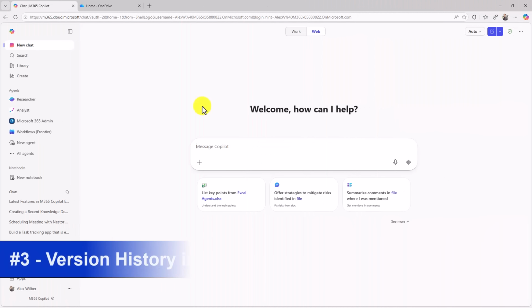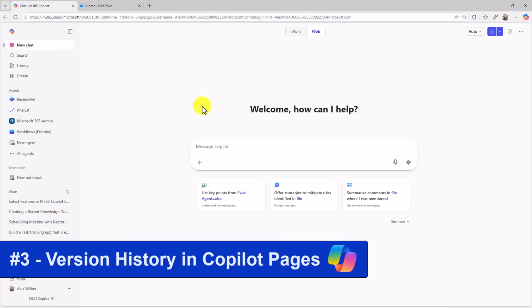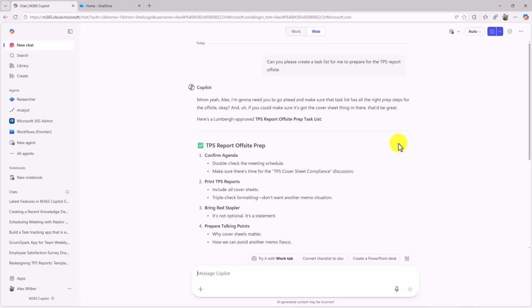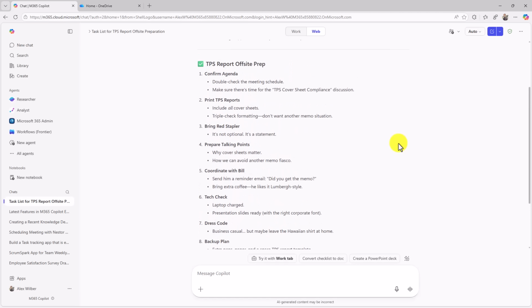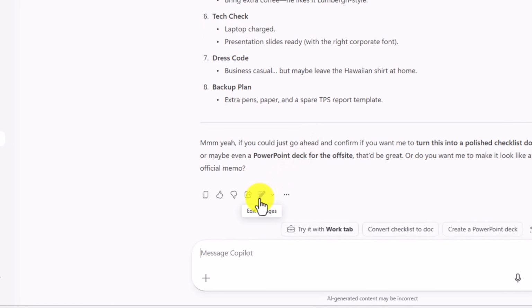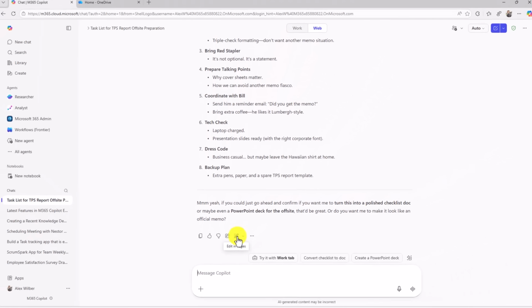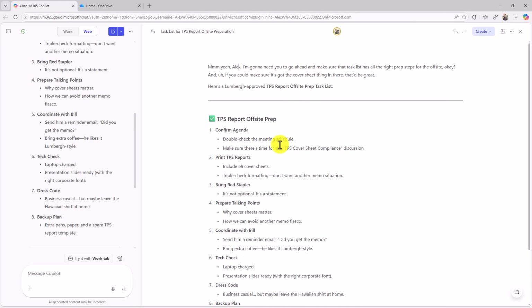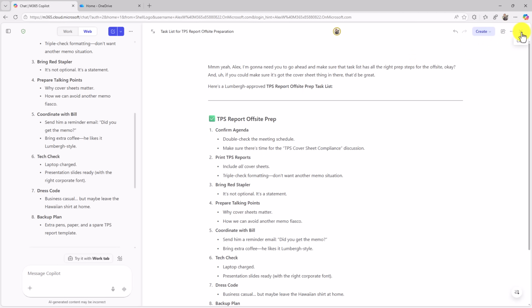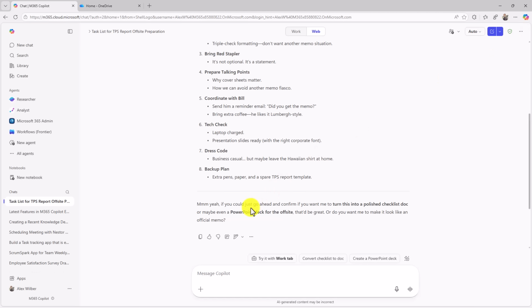The third new feature is version history in Copilot pages. So really quickly, I'm going to build a Copilot page to get a starting point. Okay, great. So here is a task list to help me prepare for the TPS report offsite. Now right here, there's this edit in pages. So I will click this. So here is my Copilot page. I've created this page here. I'm going to close it. And now it's stored. So that was a Copilot page.